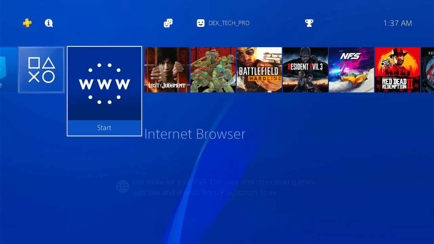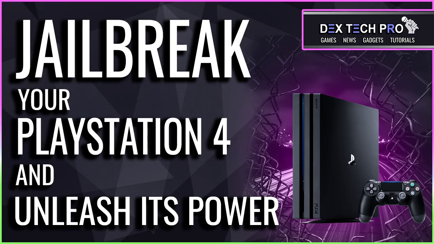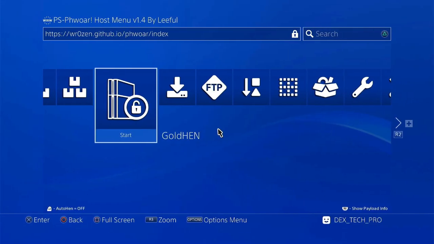Great. Open a web browser and go to lethalhost. If you're not familiar with the host, WebKit, payloads, exploit, and cache, then I suggest you watch this video tutorial on how to jailbreak your PlayStation 4 by clicking on the notification in the upper right corner of the screen. Alright, back to work. Time to run the FTP server, which will be enabled by the GoldHand payload.